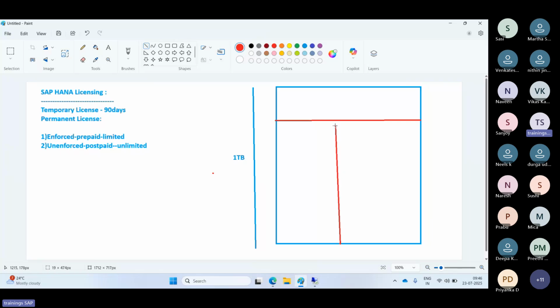Then when the limit is reached here, your HANA system will be down. Why? Even though you have 100 GB of free memory, you purchased an enforced license, so immediately your HANA system will go down, because you purchased a license for only 900 GB. When that limit is reached, your HANA system will be down. HANA system will be locked first of all, locked for operations.